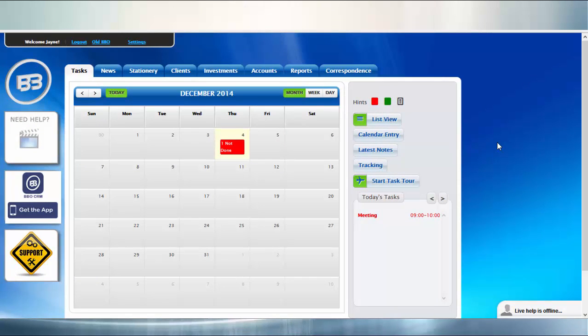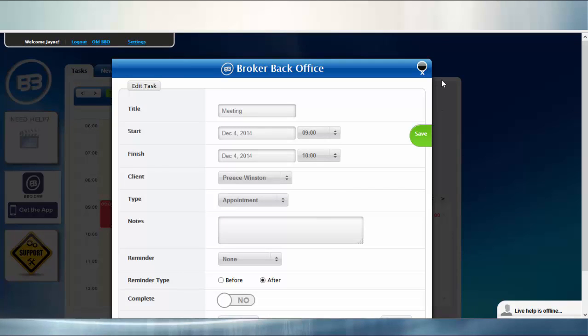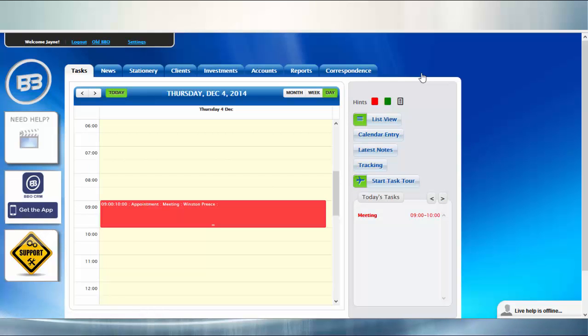Uncompleted tasks will appear in red in the calendar. If you wish to record the completion of a specific task, you can access it either in the Day View section of the Calendar view here, or on the right-hand side in Today's Tasks here.